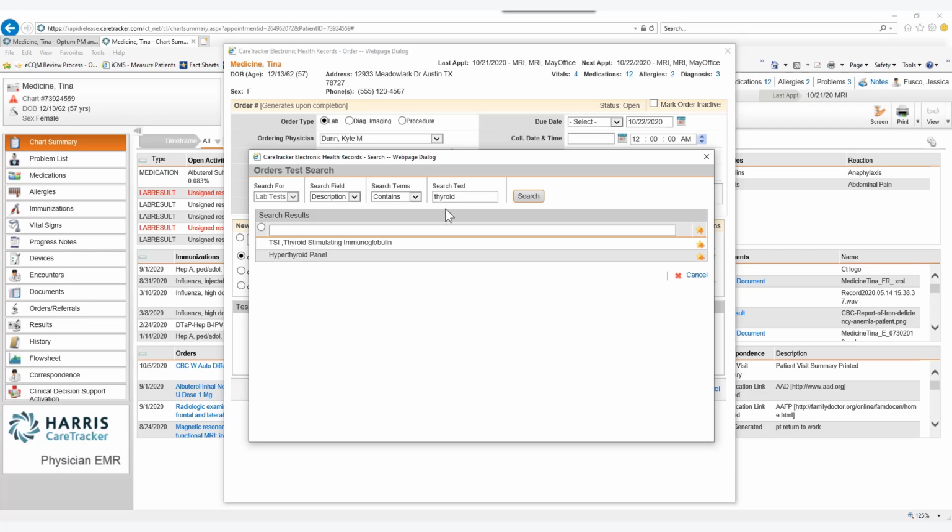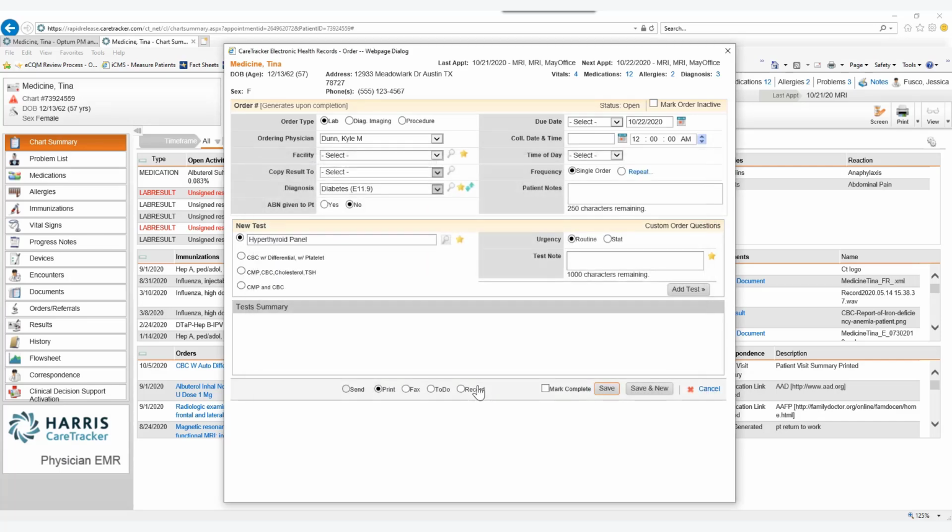I put in another option here for thyroid. So you'll see I could order a TSI, or I could order a hyperthyroid panel. And I could also put this on my favorites as well, just by clicking this little yellow star with a plus sign. And that will put that on my favorites. So that way, next time I go to order that particular lab order, I don't have to go through this search feature. I can just select it from my favorites. So you'll notice that I've brought that hyperthyroid panel in.